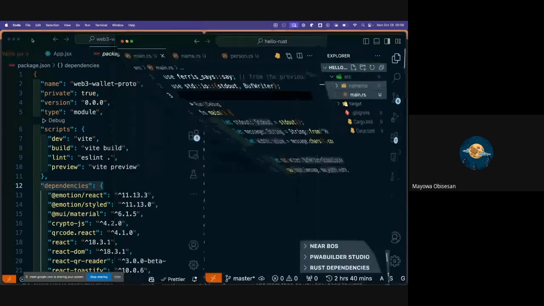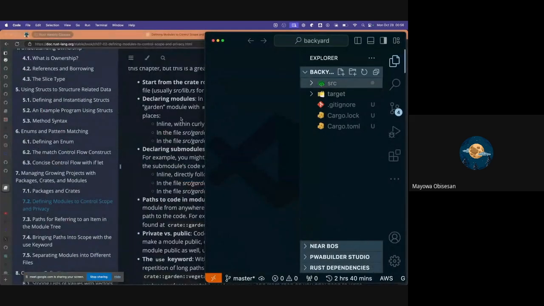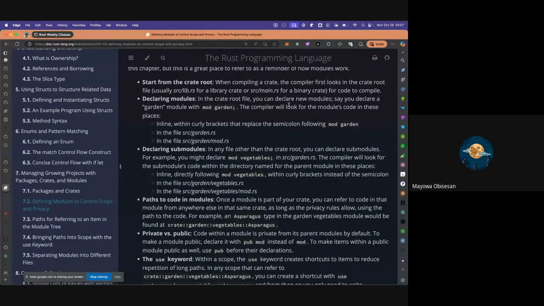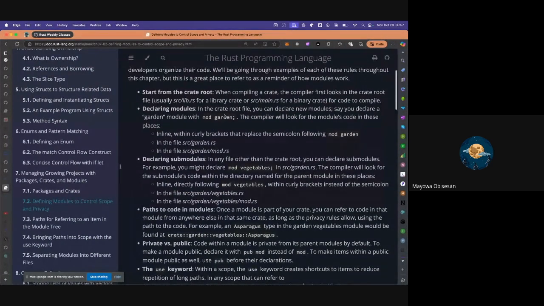But let's leave that aside and just use the new one. Now in this new one, it says you create your module like creating a folder. So let's say in the crate root, you can declare a new module. Say you declare a garden module with this. The compiler will look for module code in these places: inline, like we explained, in the file garden.rs, or in the file garden/mod.rs.